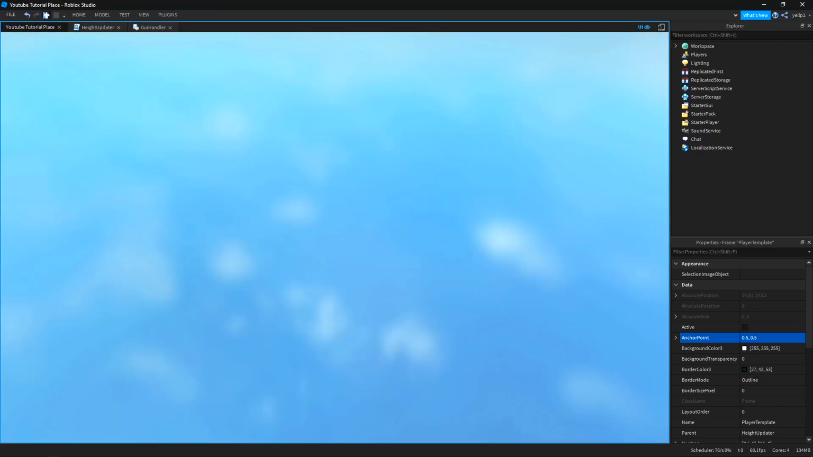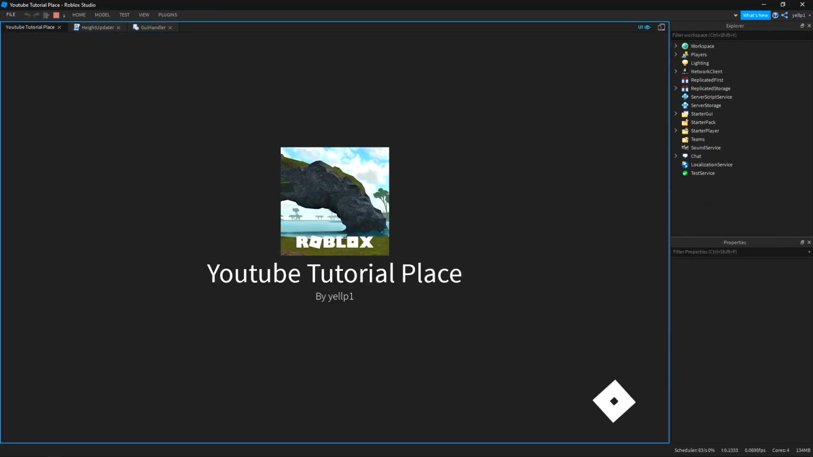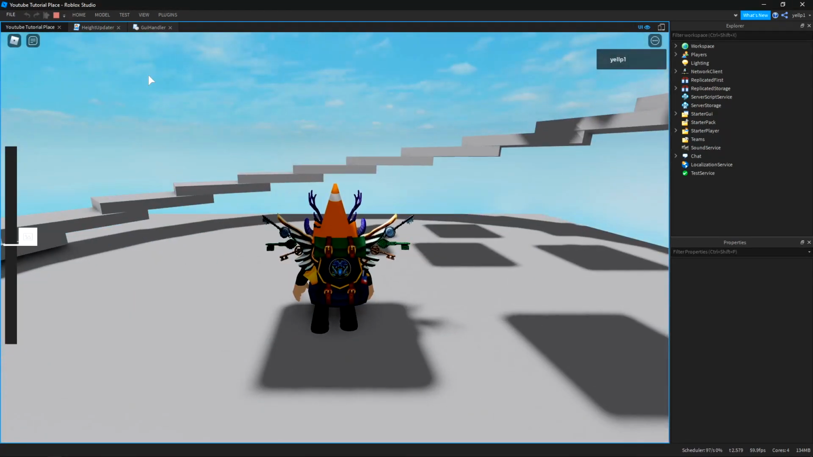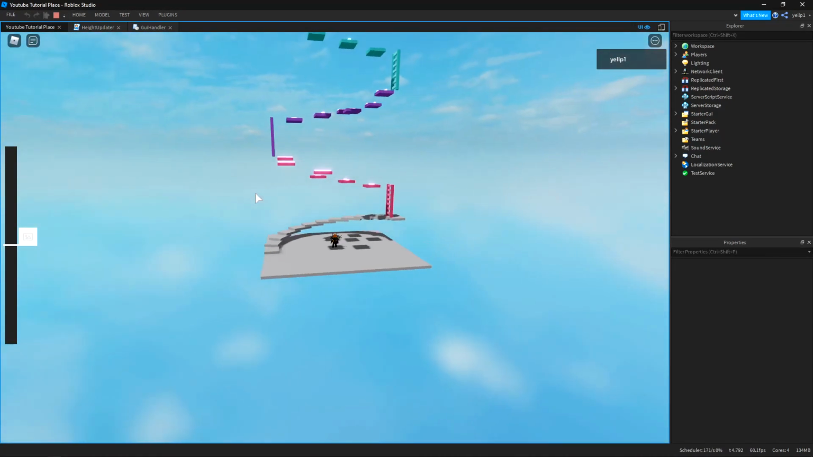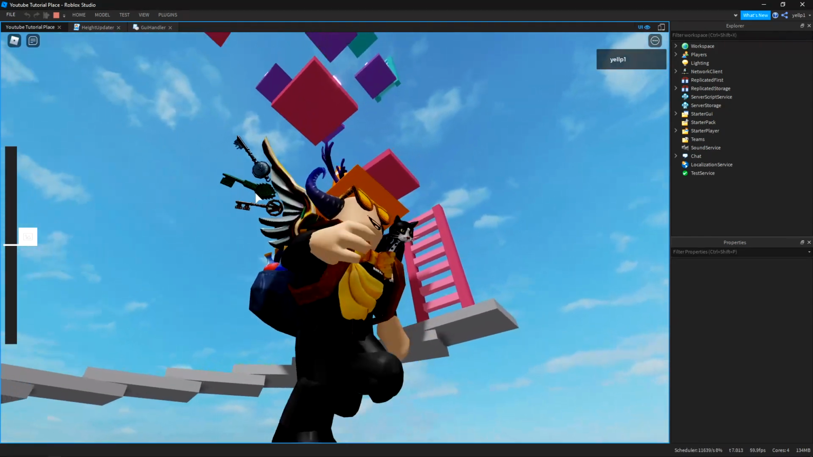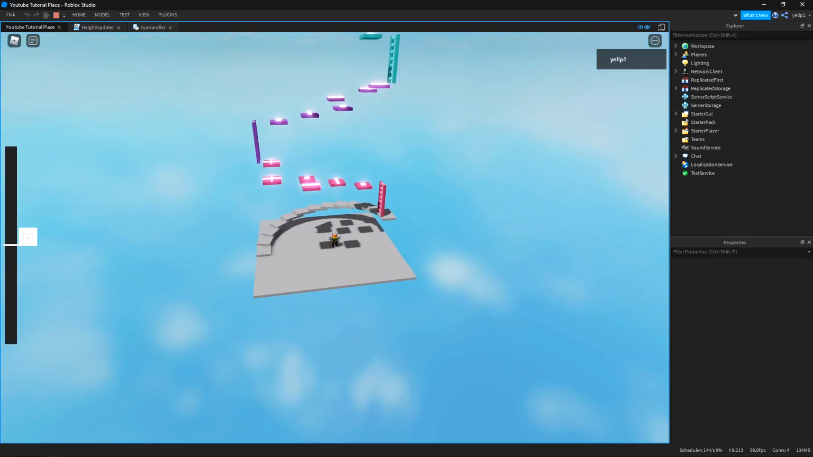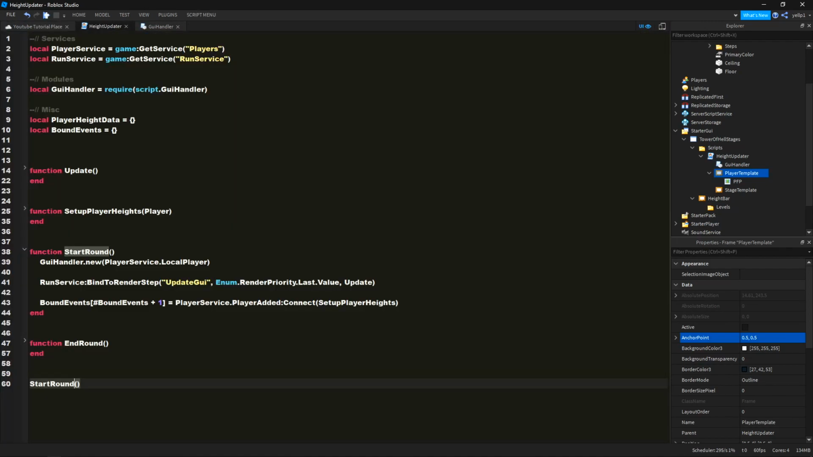So let's try this out. I've already got a level spawner in place. Okay, so it didn't work. If you don't already have one, I will be making a video on how to do that. But yeah, so that didn't work. Let's figure out why that did not work.